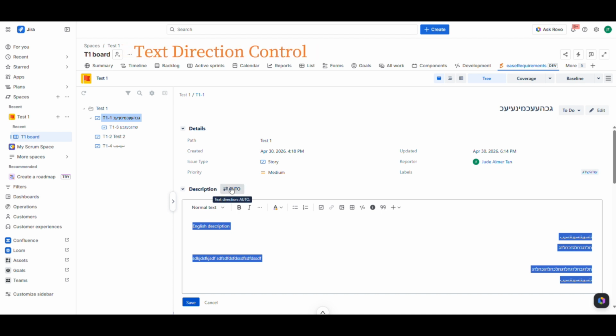But we also have the toggle up here next to the description header. So it has three modes, the auto, LTR, and RTL. So auto is the default. It lets each paragraph decide its own direction.